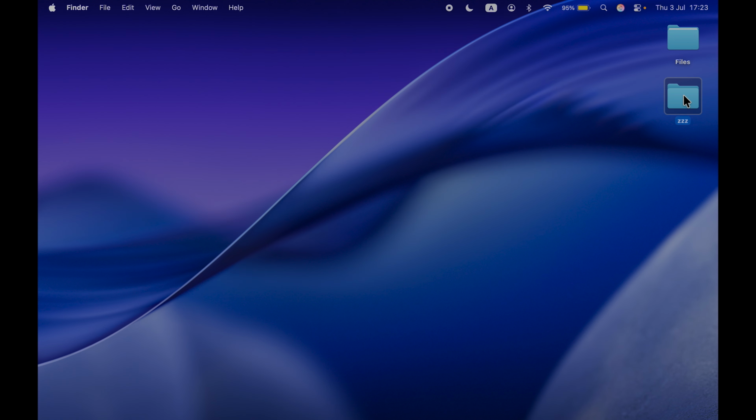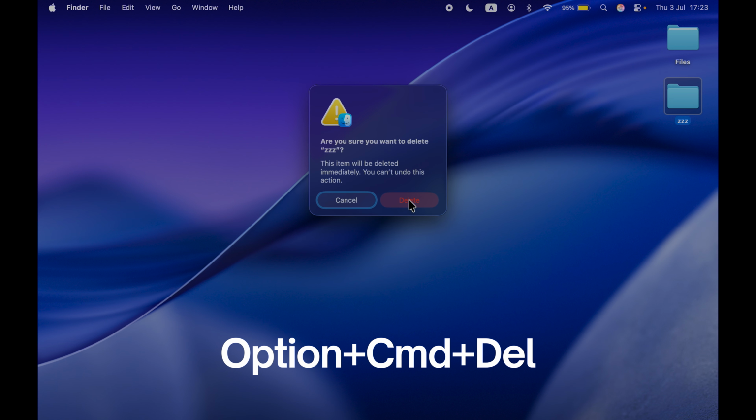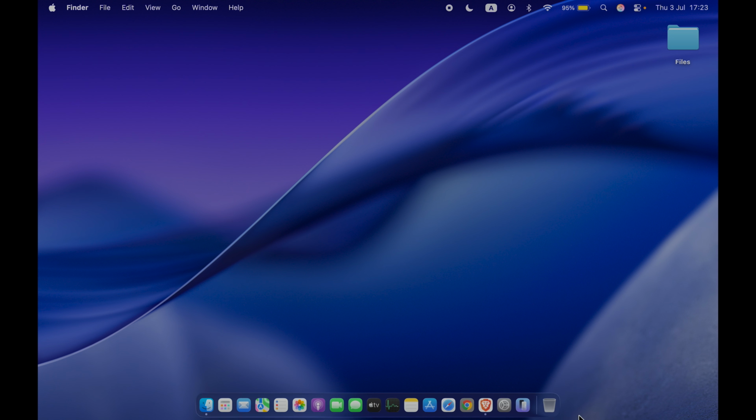In place of Command and delete, you can use shortcut of Option Command and delete, and it will show you a pop-up like this. If you select delete option, it will completely delete the file without sending it to bin. So yeah, if you want to delete any particular file directly, use this shortcut.